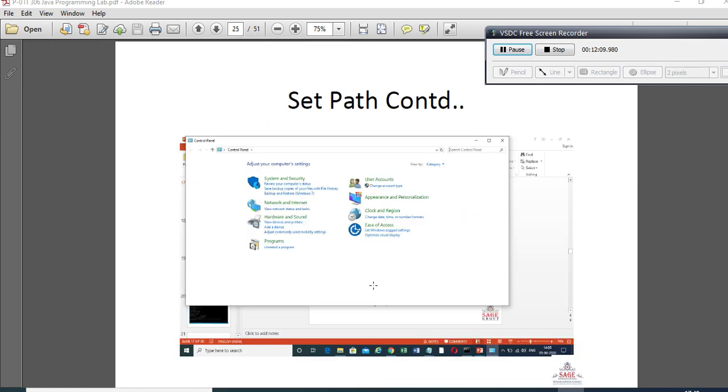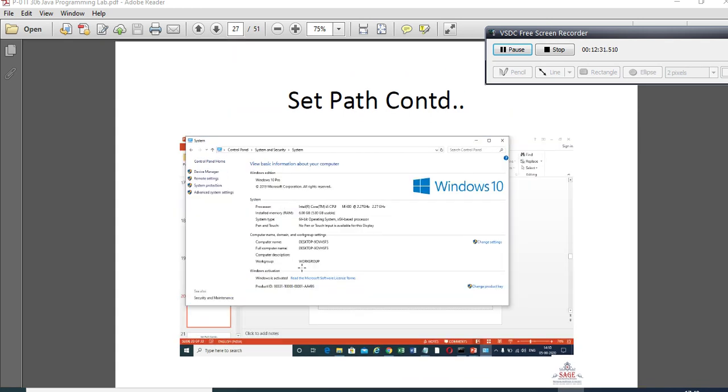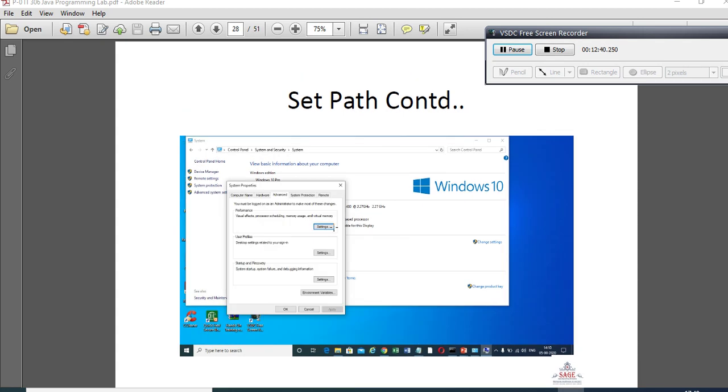Now these are some pictures that will help you to set the path. Go to the Control Panel, and inside the Control Panel you will find System and Security. Inside System and Security you will find System. Click on the System folder, then click on Advanced system settings. When you click on it, a window will appear with the Advanced tab. Inside the Advanced tab you will find Environment Variables.